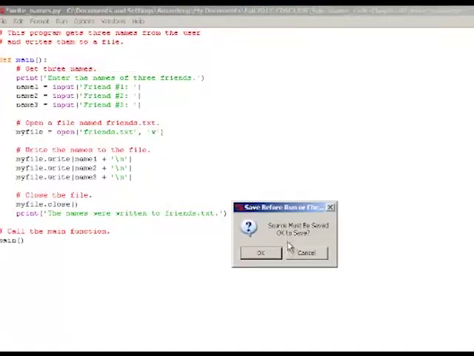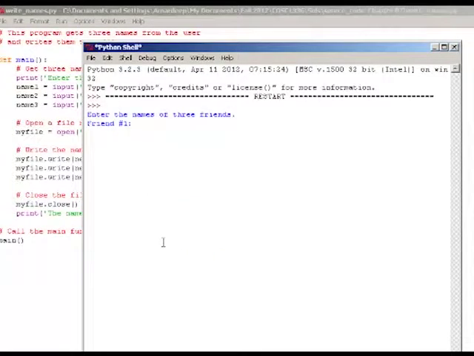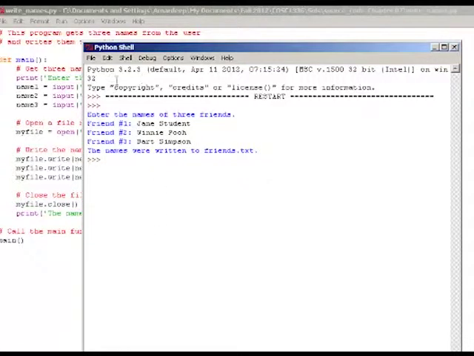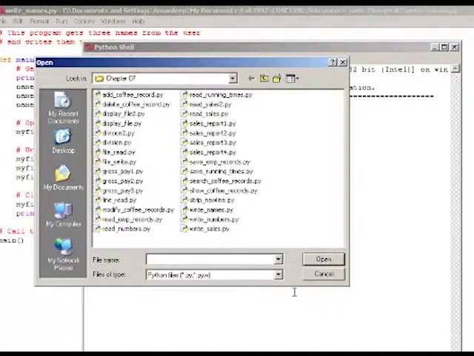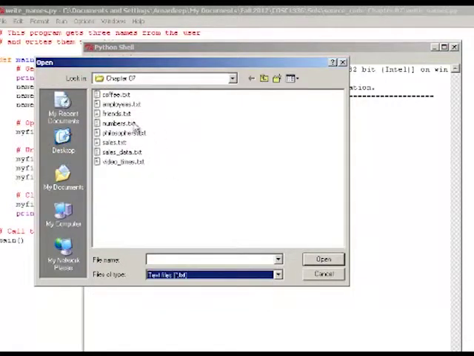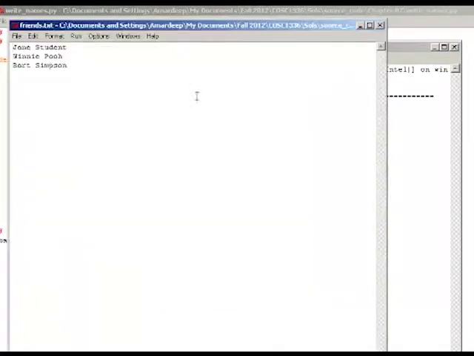So let's go ahead and run the module. Okay, again, we're going to write the names of friends. We're going to use the same names. And let's go and open the file, and I have a much better looking file. I have Jane Student, Winnie Pooh, and Bart Simpson.